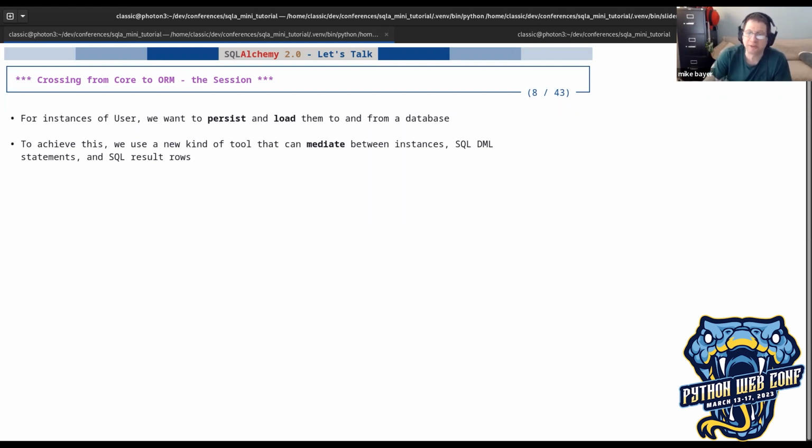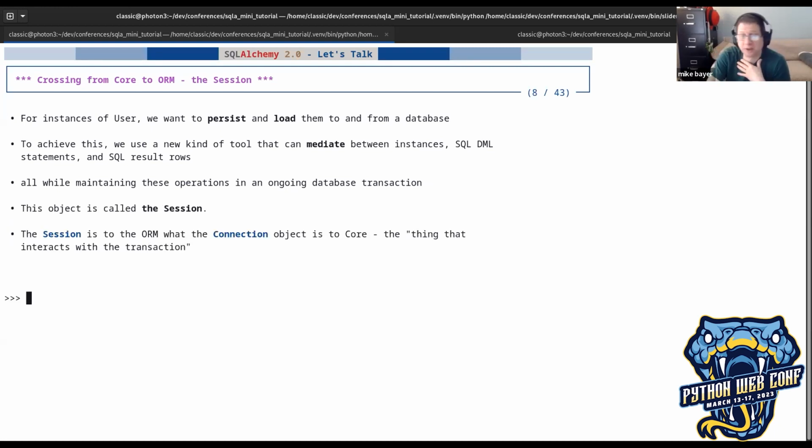To achieve this, we'll use a new kind of tool that can mediate between those instances and SQL data modification language statements and SQL result rows. And it'll do it all within a transaction, the same way that the engine connection paradigm has given us transactions all the time. The object is called the session. And the session is to the ORM what the connection is to Core. It's the thing that interacts with the transaction, of which there always is one, because with the Python database API, as soon as you connect, there's a transaction. As soon as you start sending commands, everything is lazily initialized. But from SQLAlchemy's point of view, there's a quote-unquote transaction, even if it hasn't fully set itself up yet.